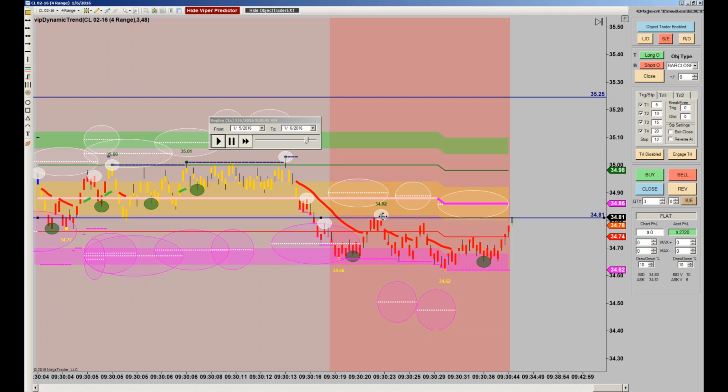See it right there? See it right at our little ellipse right there? Let's see if we can get a trade there. We called that this morning on oil.